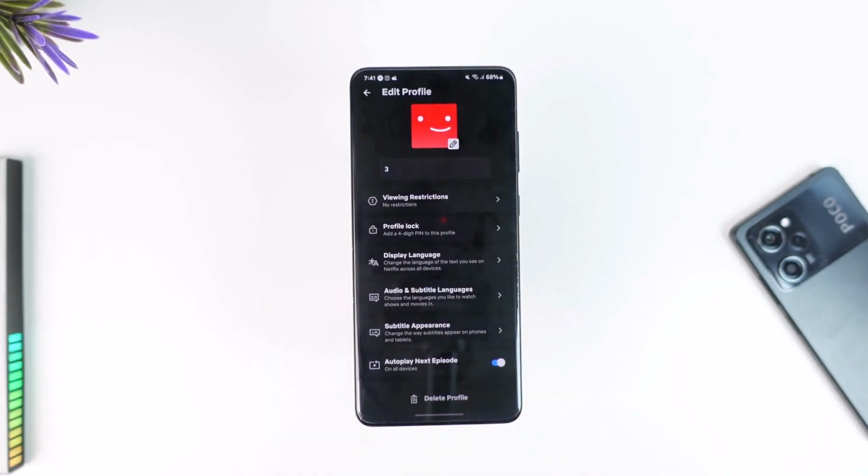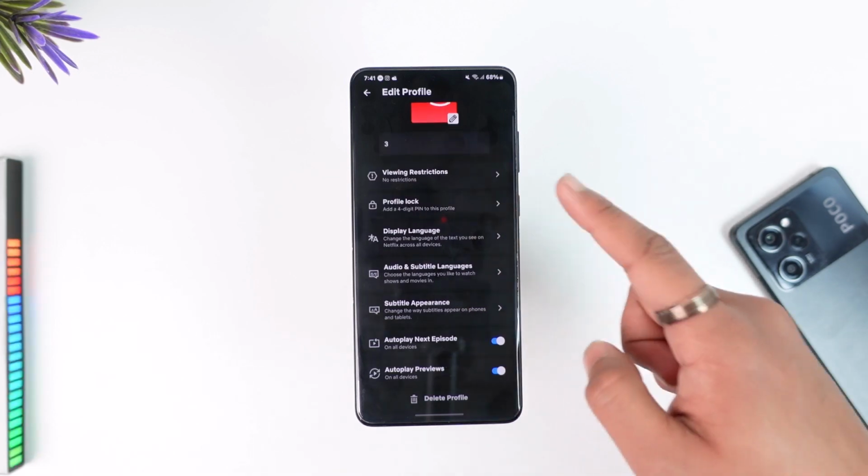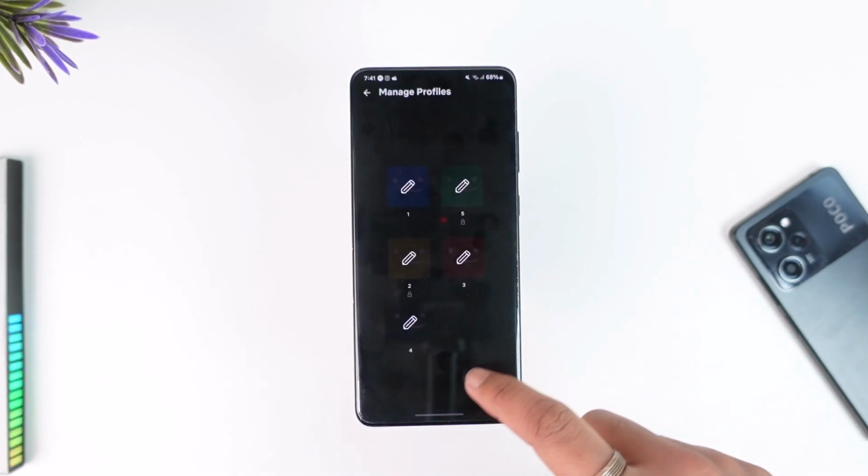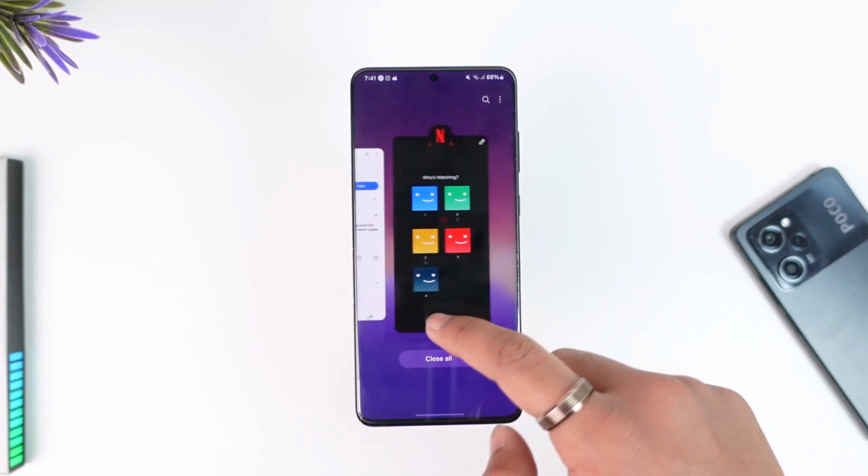Once you select the profile that you want to delete, scroll down to the bottom and then just tap on the option called delete profile, and once you tap on the delete profile option, you will be able to simply delete them successfully. That's all it takes to go ahead and then basically delete your Netflix profile.